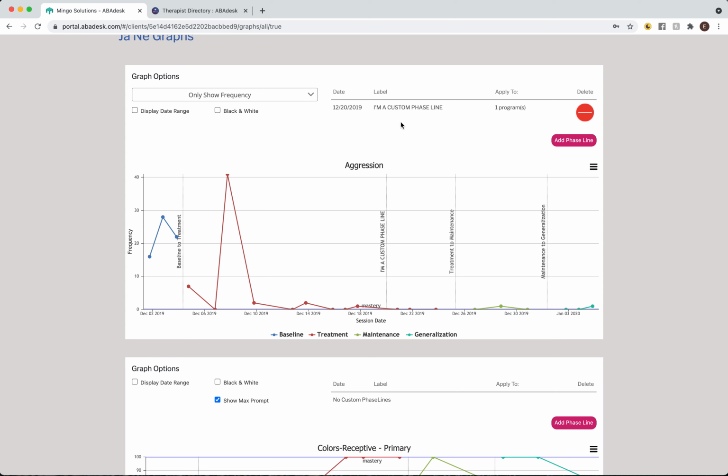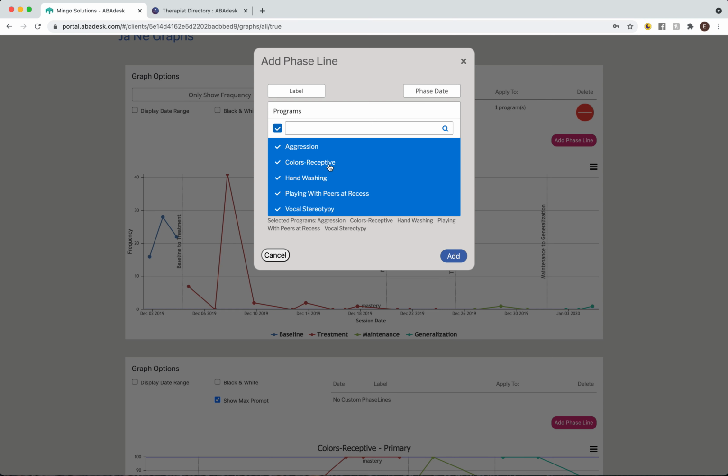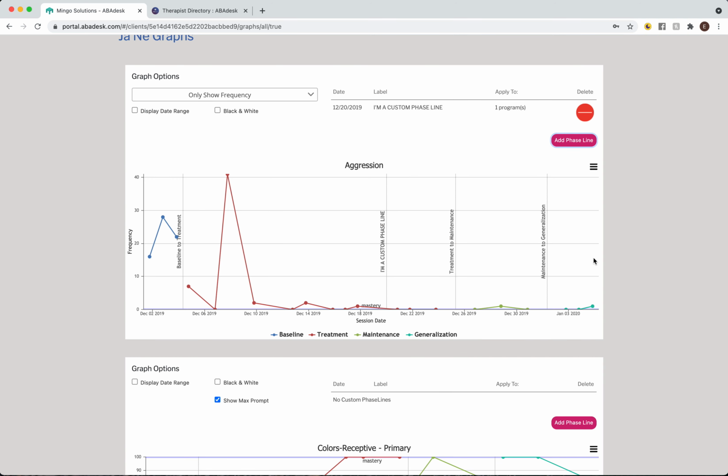For any given graph, you can also add custom phase lines. So you can see right now, baseline, the treatment and maintenance generalization, those were automatically put there based on how I had my form set up. I also added a custom phase line here. Lowercase is totally fine. Mine just happens to be really excited. But we would just hit add phase line, call it something, tell us where to put it. And then is it only applying to one program, like a protocol change, right? Or is it going to apply to everything that's active, like a meds change, for example? Once you hit add, you will have to refresh the page in order for the new graph to kind of load itself with that new line included, sorry. For any given graph, again, you can print it or save it here.